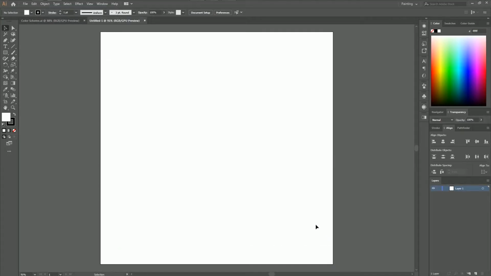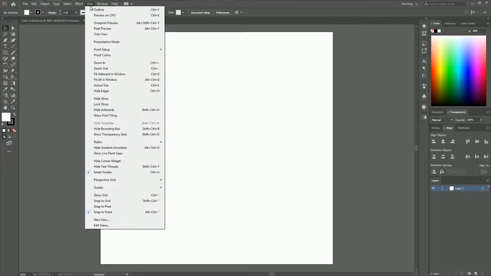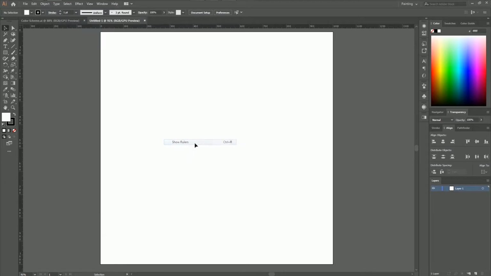So here's our canvas and we will start by setting up the workspace. Firstly, we need to go to the tab View and choose Rulers, Show Rulers. You can see that now we have the ruler on the top and the ruler on the left side. And when we have the rulers, we need to create the guideline that will go through the center of the canvas. Let's go to the left toolbar and select the Line Segment tool.